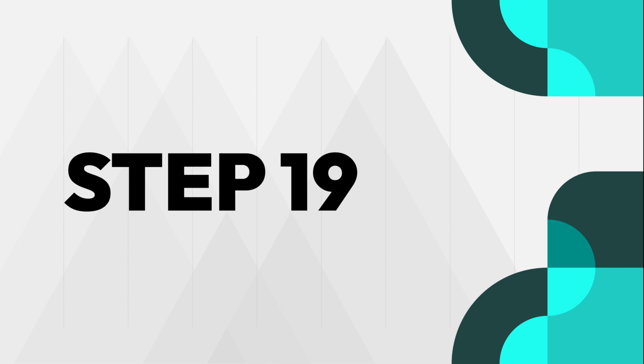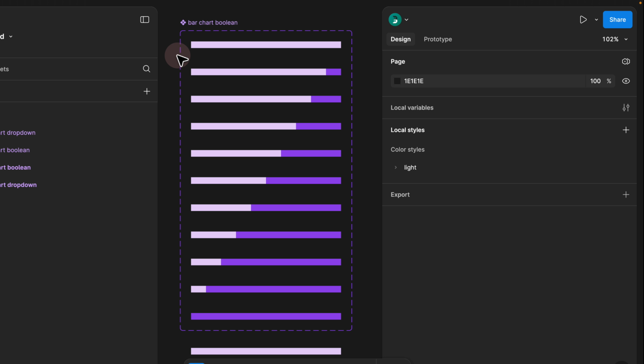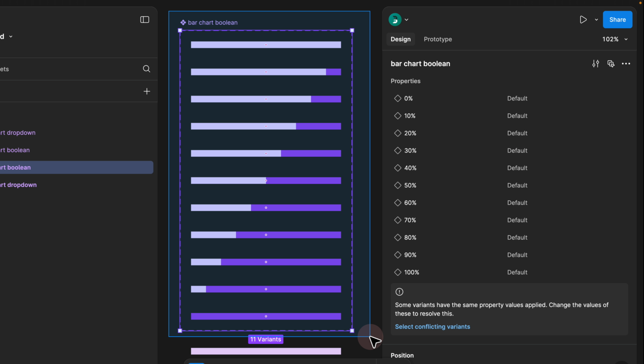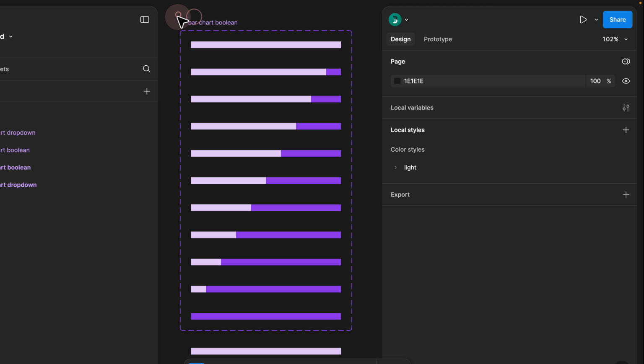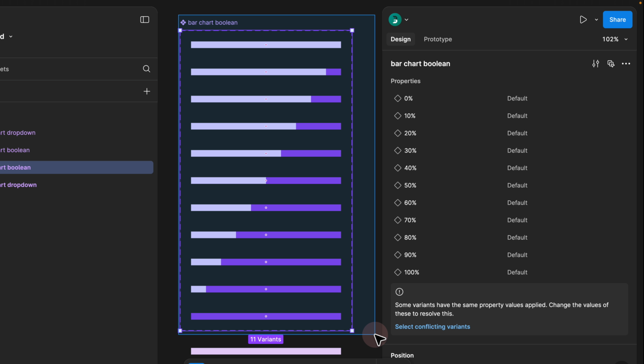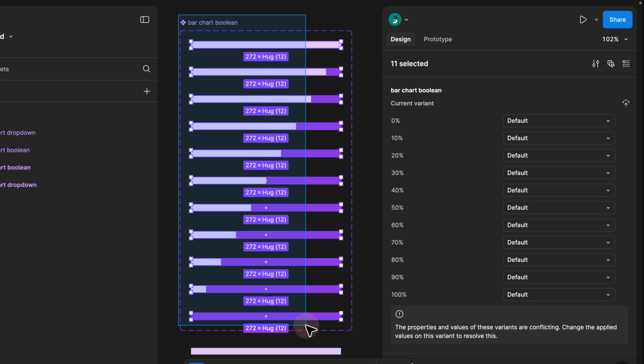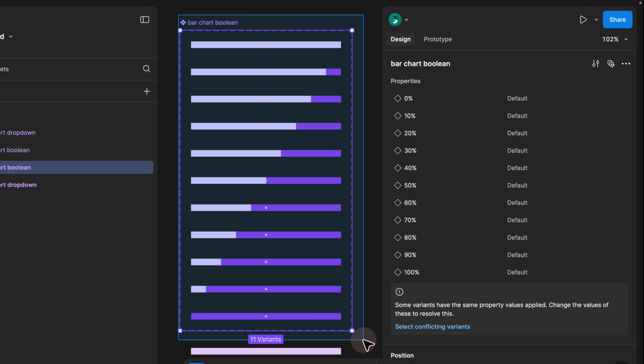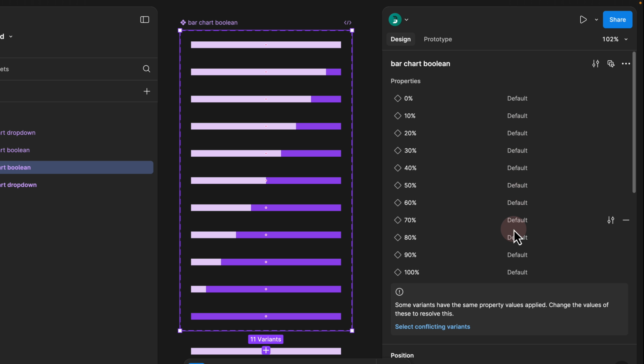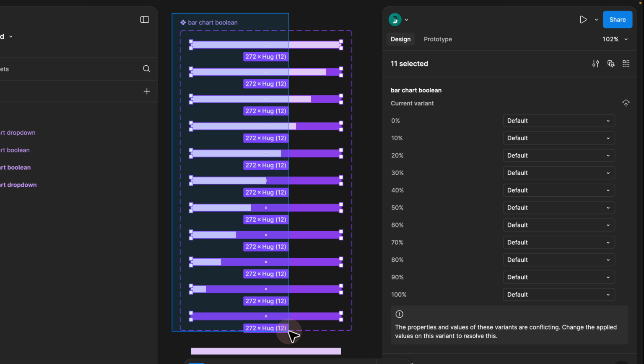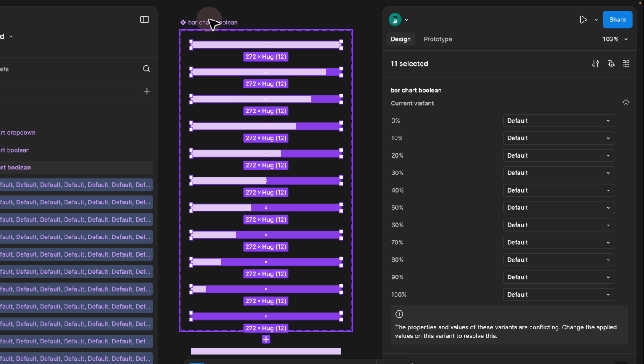Step 19. So in order for us to speed up the process, all we have to do is select everything on the variants. Again, if you select the entire thing, it would select the parent component, and we don't want that. So make sure to only select the nested variants, not the master component, because if you do that, you don't have the ability to rename your variants. So it is really important to only select the variants inside your master component. And by doing that, now I have the ability to bulk rename them.